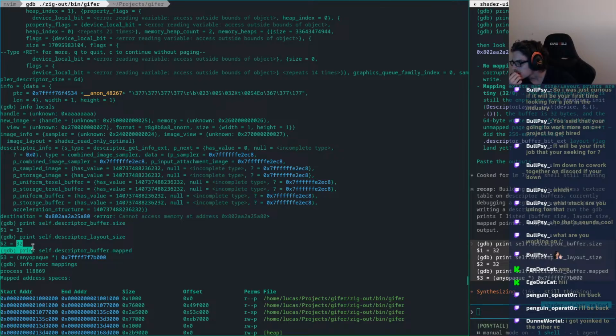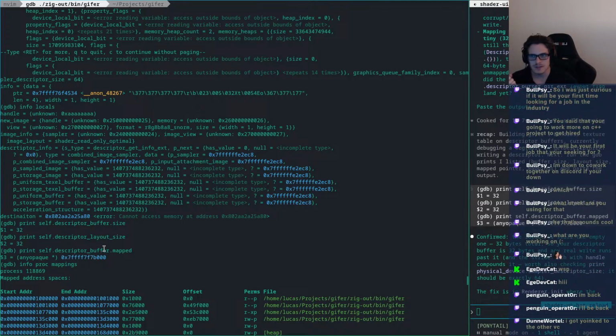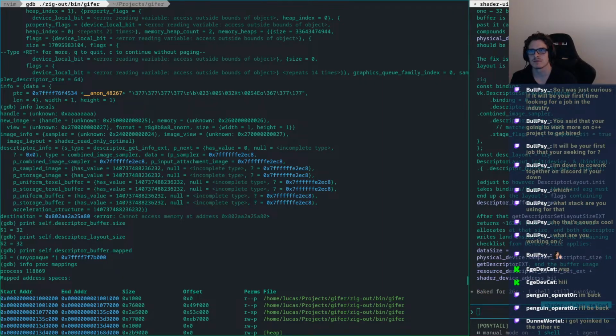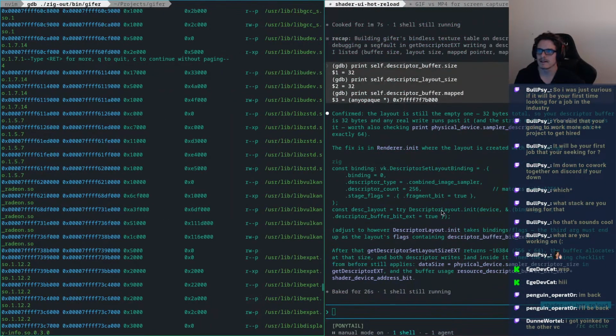And 32 and 32 seems to be fine. But this... I don't know what I confirmed. The layout is still the empty one. 32 byte. And any real voice runs past it, and the stride math with handle compounds it. Worth also checking print physical device sampler size. It should be 64. Well, that one is 64. That we could see earlier.